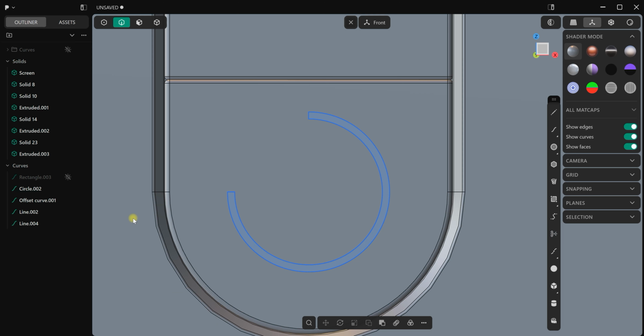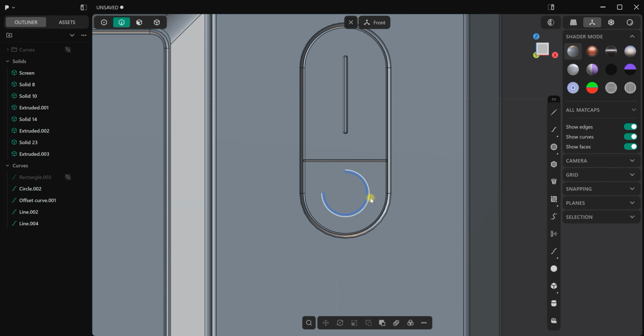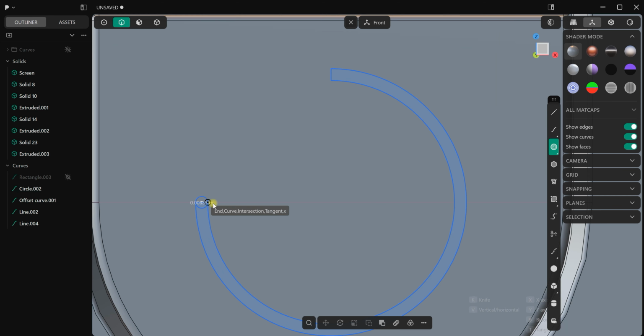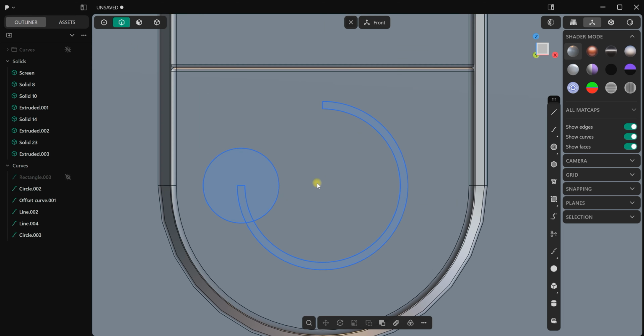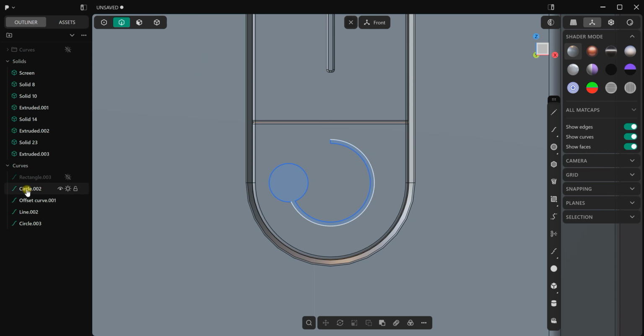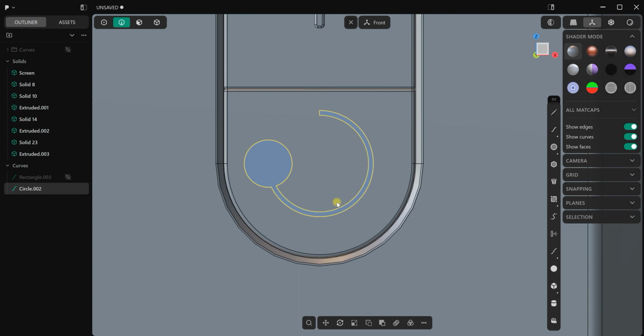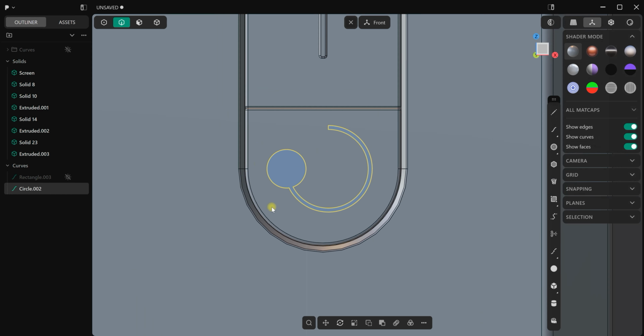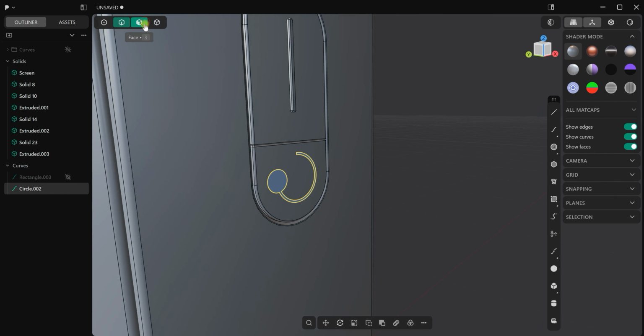OK to confirm. Select our circle, snap it here. Make it this size. Trim these parts. Select our circles, press J to join them. Maybe move it here. And in face mode, extrude it like that.